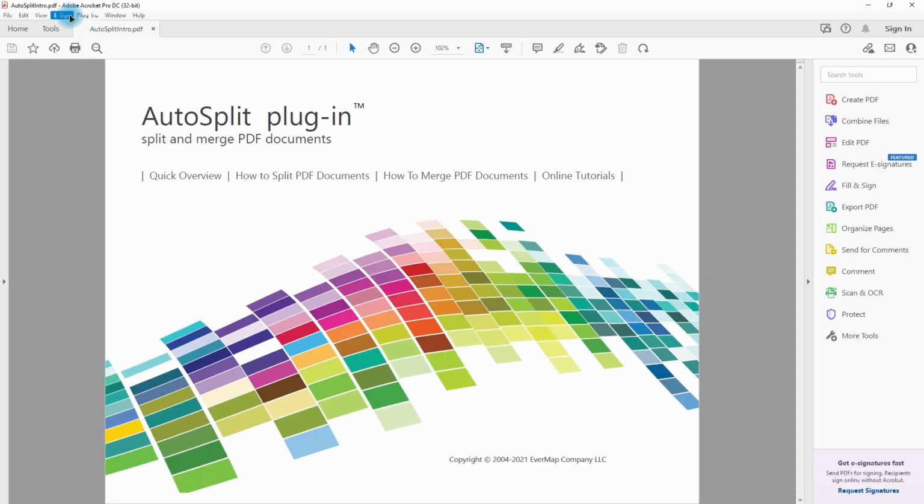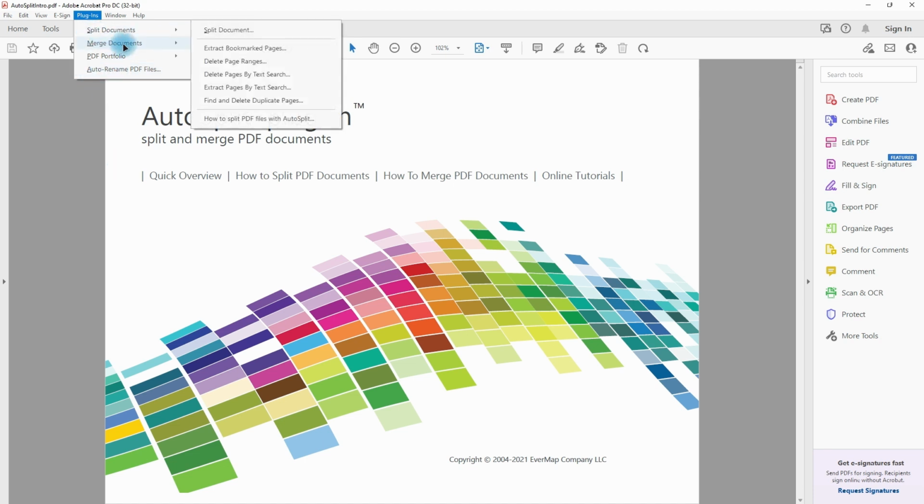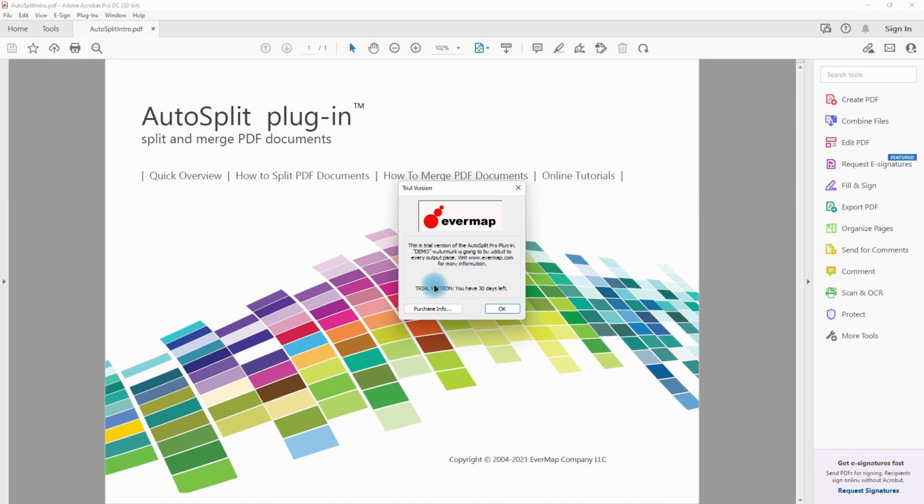You'll get this tab here called plugins. Once you click on it, you can see all the options that it's going to give us. And now we want to rename files. You disregard everything else here. You click on auto rename PDF files, and this is what you're going to get.